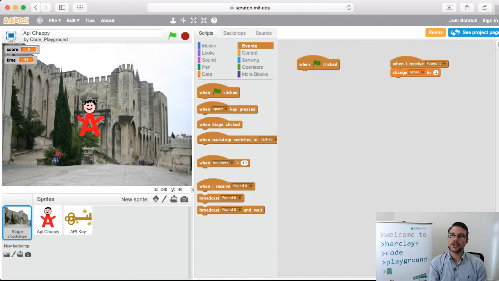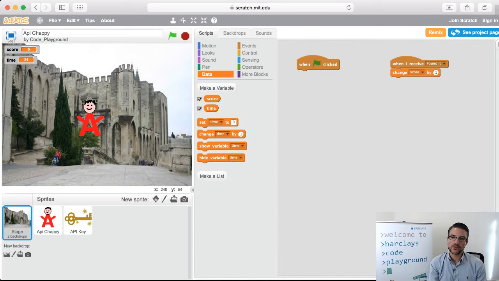Next, we need to go to the orange data section and you will see that we have already created 2 variables, one the score and number 2 the time. Now drag in the set time to block and put that underneath the when green flag clicked block. And use the drop down option to change it to score.